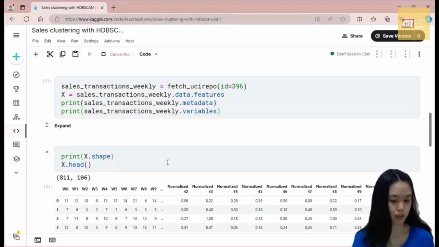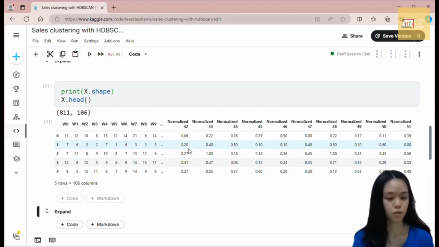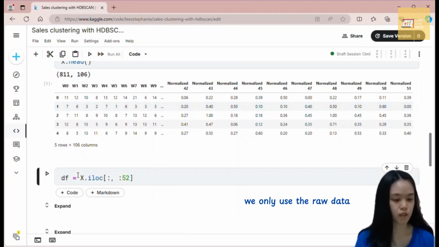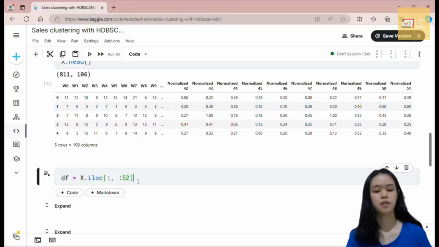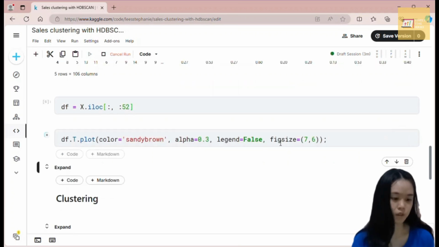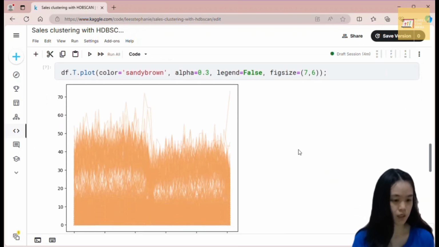Okay, let's look at X now. X is the raw data, and originally the raw data is storing not only the raw quantity sales, but also the normalized ones. But we're not going to use it. So we just take the first 52 columns and save it to TF. And this is the data that we're working with for the rest of the video. Okay, a simple EDA, visualization of the time series.